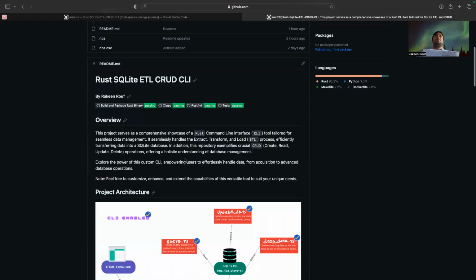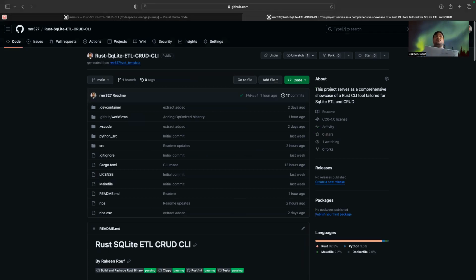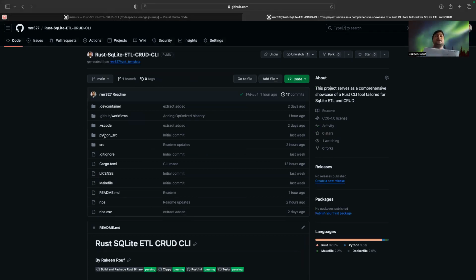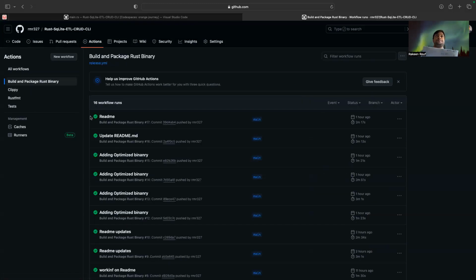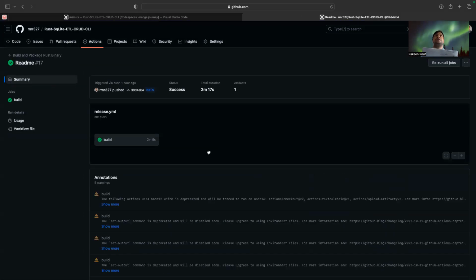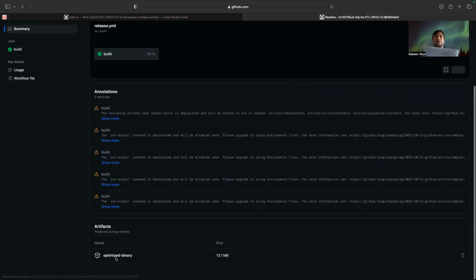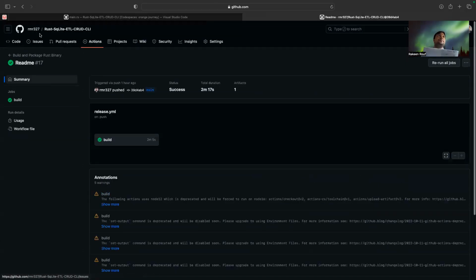One cool thing about Rust programs is once you have it compiled, you can actually release the code in terms of a binary, and then anyone can download the binary and then run the code. For us, this binary would be available in the GitHub Actions tab. So, build and package Rust binary. You could just go in there and then go to the bottom of the page and download this binary. I'll show you in a bit on how to run this binary.